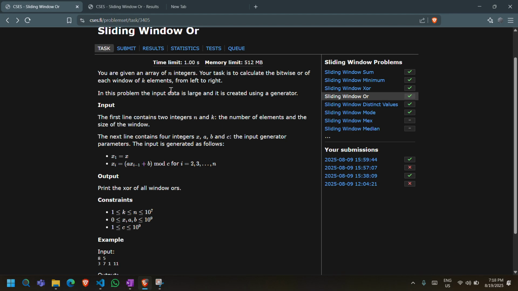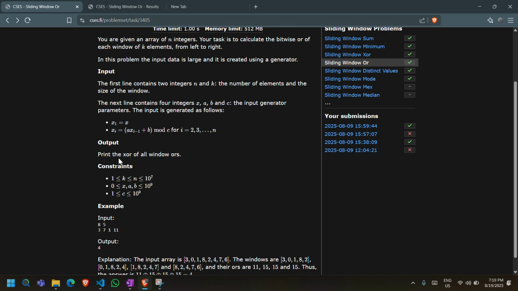So in this problem we are given an array and we have to calculate the bitwise OR of each window of k elements. The input is generated using a generator whose first element is x and the next element will be a times x plus b mod c. And the final answer will be the XOR of all window ORs.